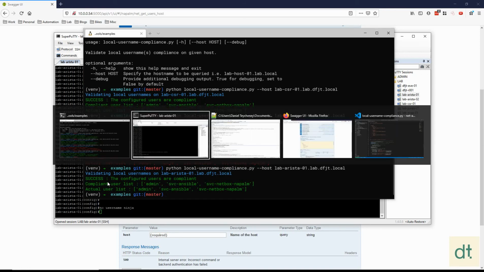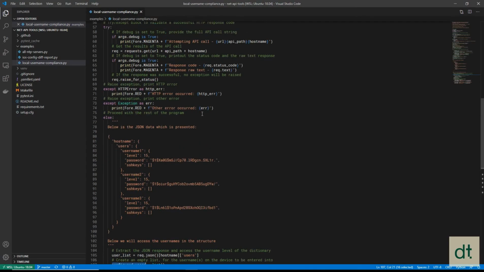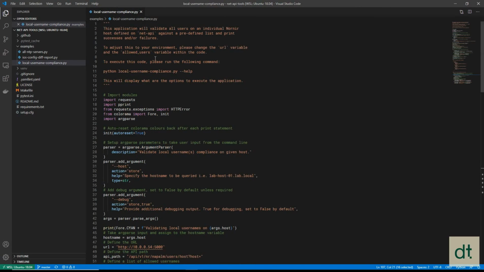So let's quickly have a look at the script and look at the parts of interest for you. Firstly, I'll just say starting off that the entire script and the others provided in the NetAPI tools repository have detailed comments against each line or blocks of code. It should be very simple to follow. However, if you have any questions, feel free to let me know.